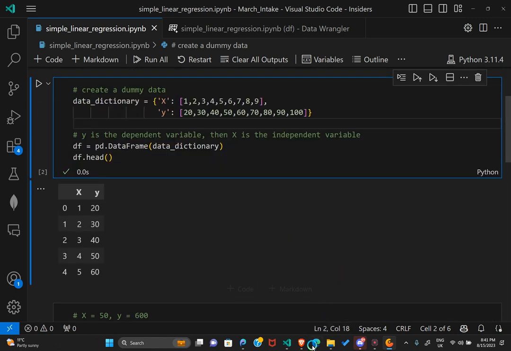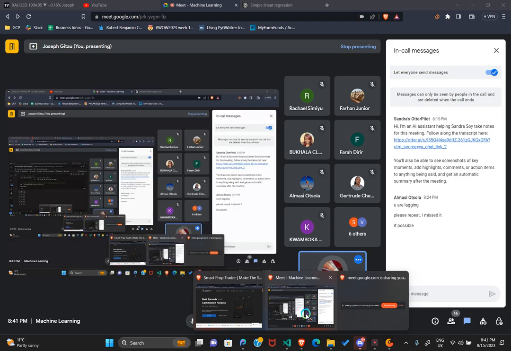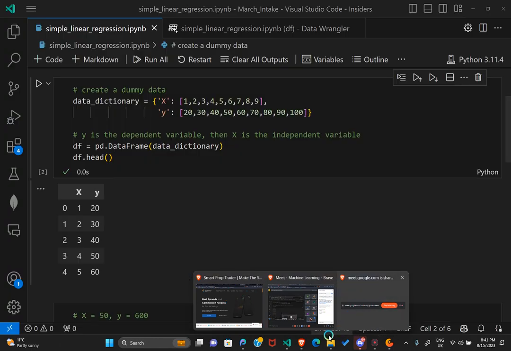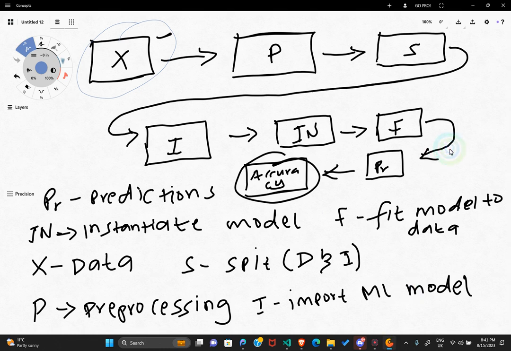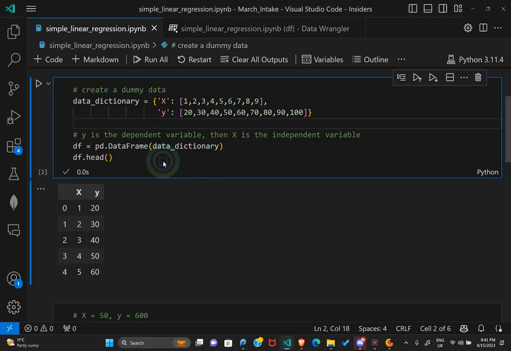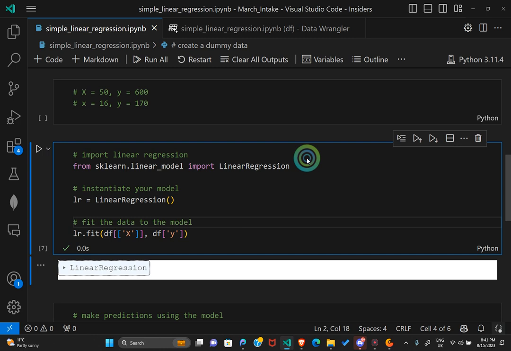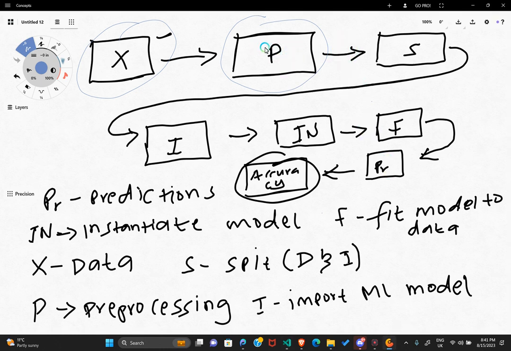And next, what is the next part? The next part is the pre-processing part. We've not done any data pre-processing for today, but when we go into fitting a multiple linear regression model and working with real world data, we will dig deeper into this part. Then next is the S, splitting your data into X and Y.